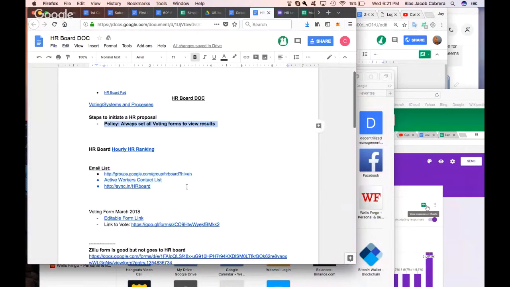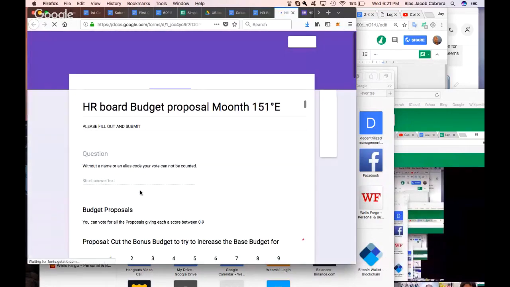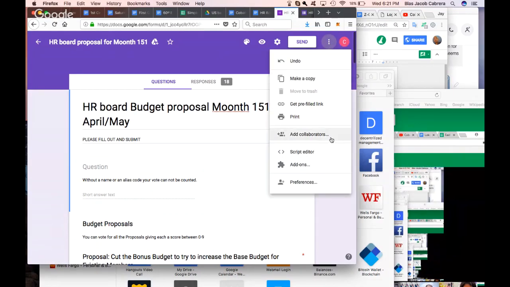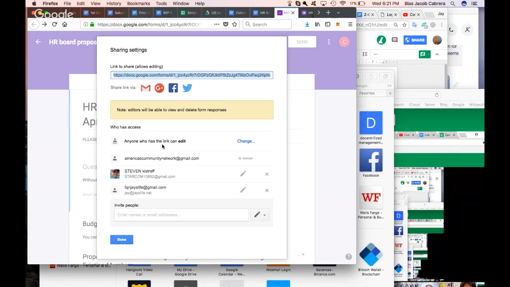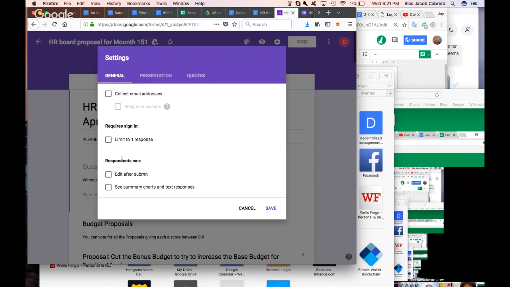So if I go here and I click on the editable version, it should only be share only. Huh. It's really odd. This is where I get the response and the vote. So I view on a spreadsheet the results that you get. Anyone who has a link can edit. Huh. Cool. Okay, well there you go. You can make forms editable by anyone. So you just click the edit button here and you say, after, respondents can see the summary charts and responses.